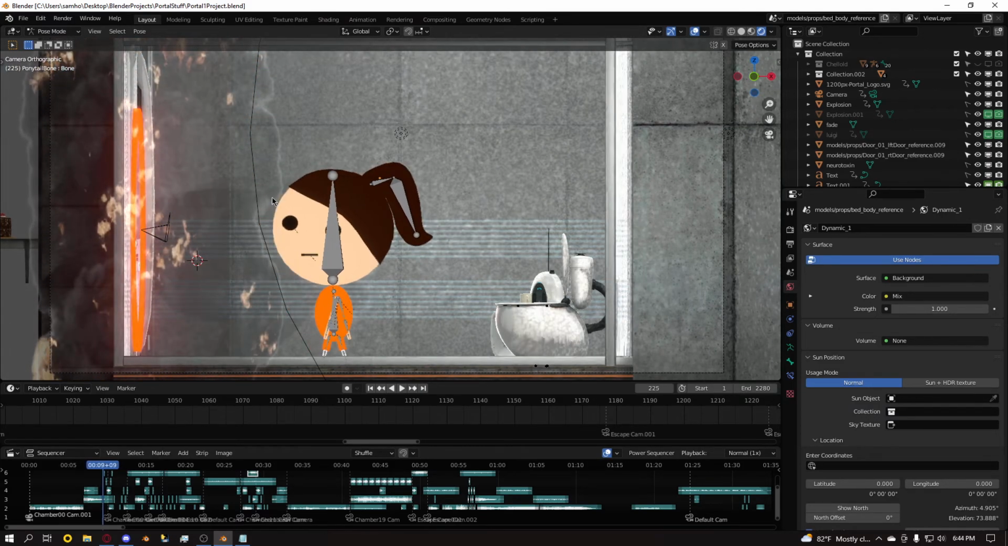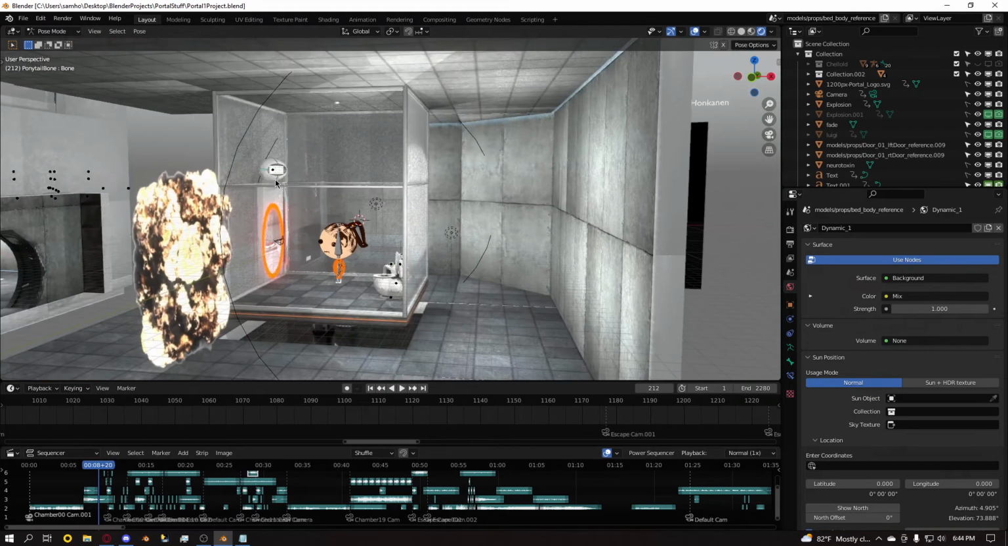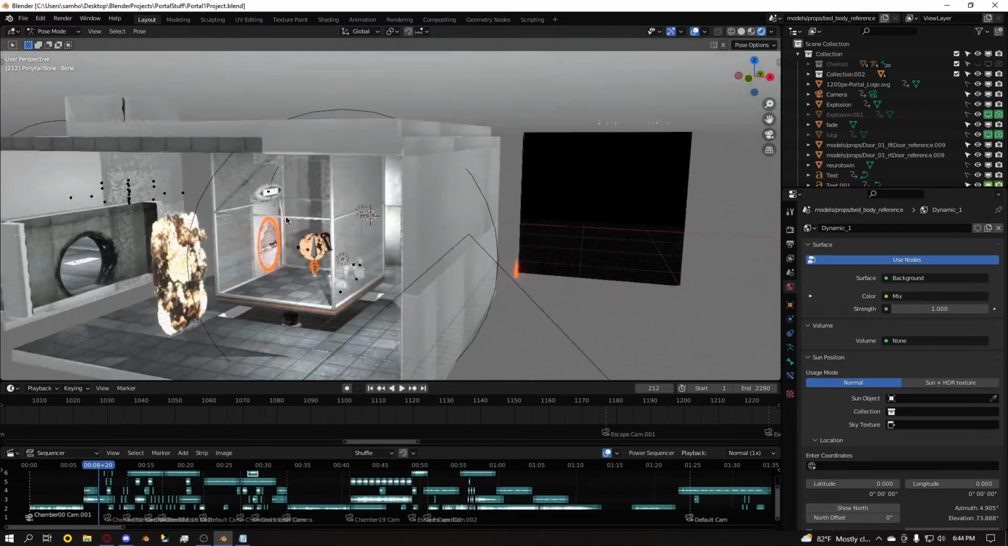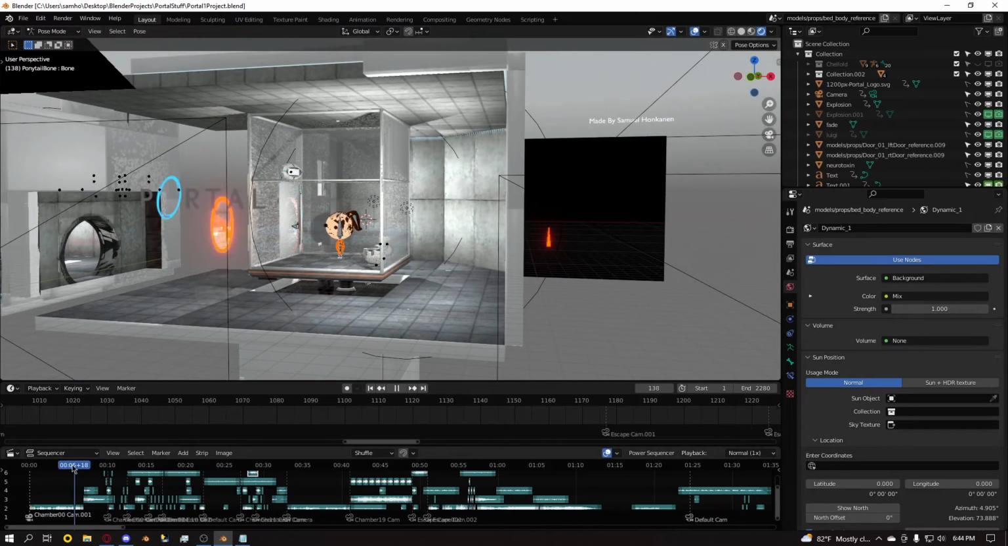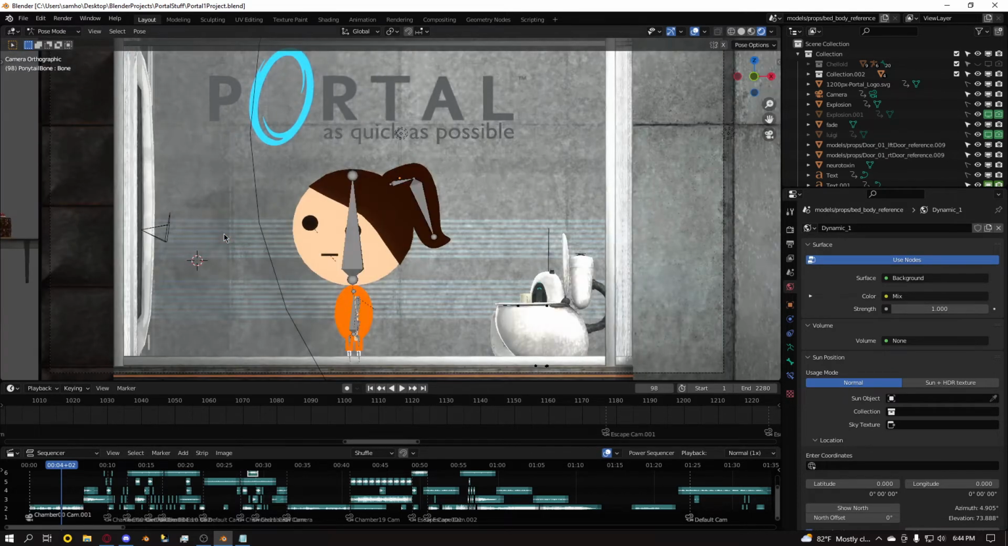there's no mistakes. And when I say that everything was in the 3D engine, I mean everything. Like this explosion, it's just on a plane placed in front of the camera, and so is all the text and everything. Yeah, it's really just neat, the kind of stuff you see. Also, the "as quick as possible" text is way back here, and then the actual title is up here, the Portal title.